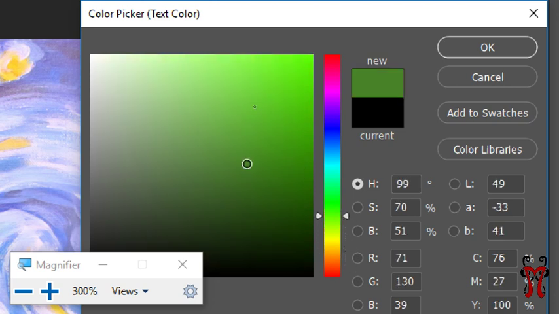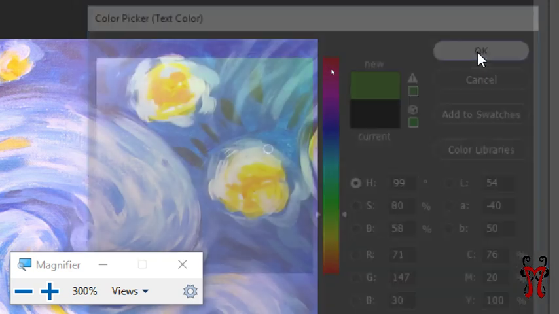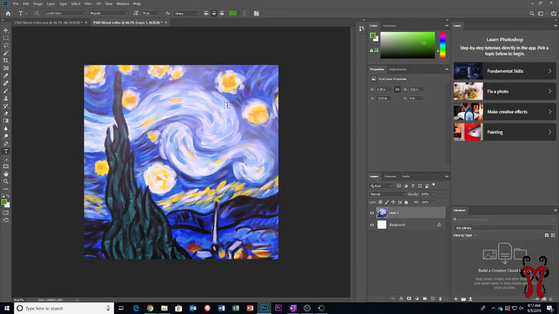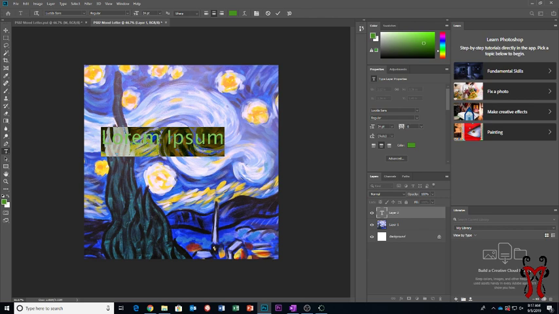I'm going to pick this color right here, and you can see that it'll show me what that color looks like. So there we go. I've got a color picked out. I'm going to press OK. And now when I type, that's going to be the color that is used. If I click on this canvas here, you can see that it already puts some text in there, lorem ipsum. That's just kind of filler text.